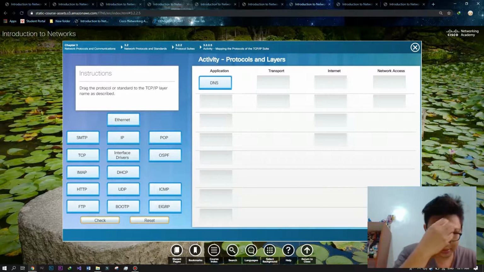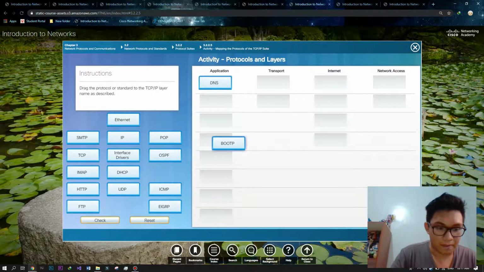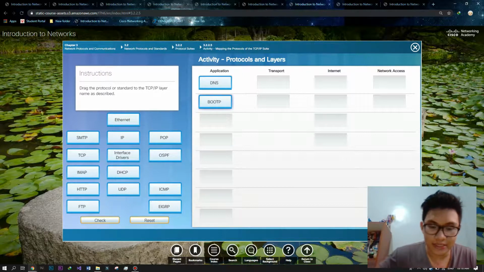Next one is BOOTP or bootstrap protocol. It's like a workstation discovering its own IP at a BOOTP server or the node, and a file to be loaded into memory to boot the machine.